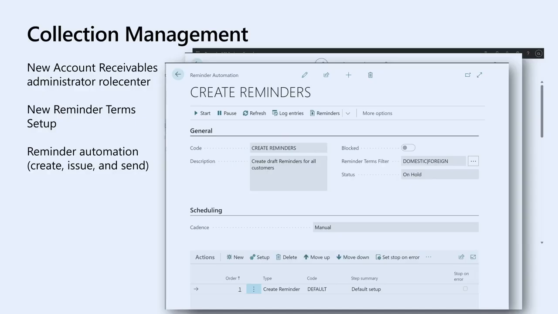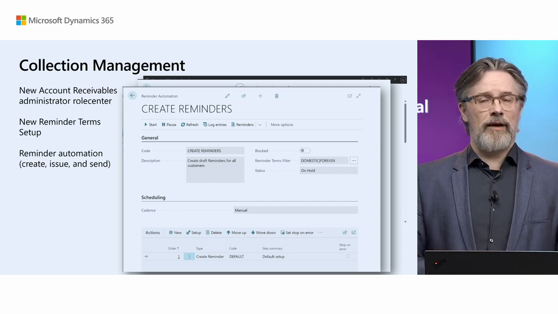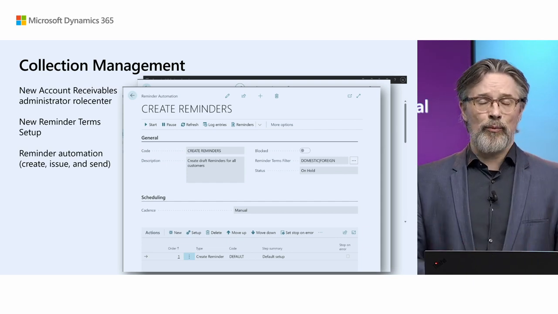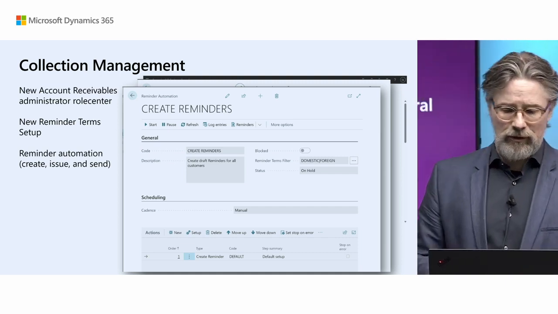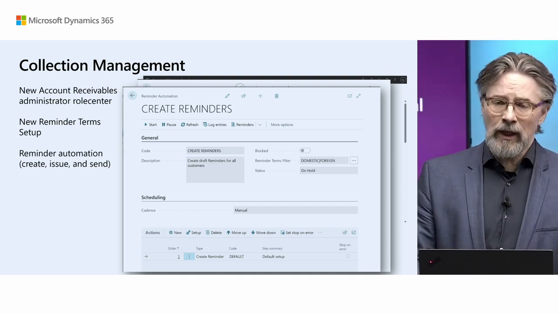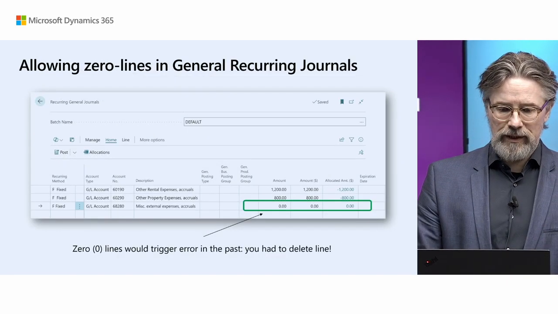But we also decided that maybe it's time that we also help you with the full process. So we added automation for reminders, and that will help you create, issue, and send out reminders. So you basically don't have to do anything other than setting it up and follow along. And of course, from time to time, pick up the phone and talk to customers. But it has its separate video where we go deeper in this feature.